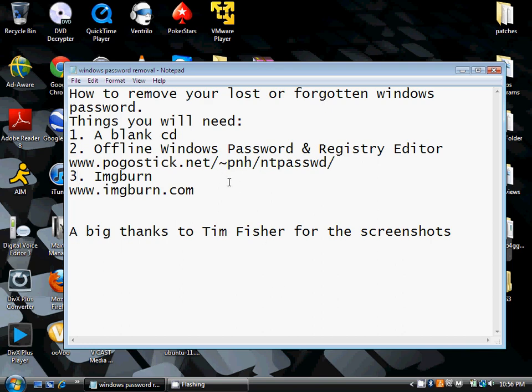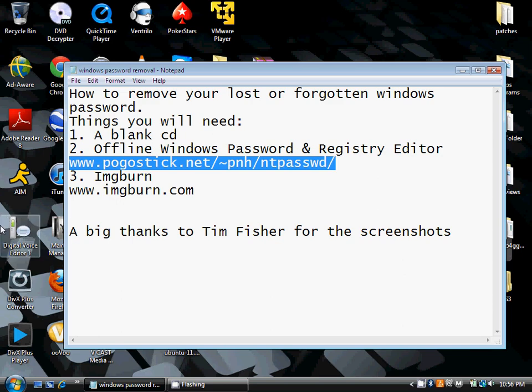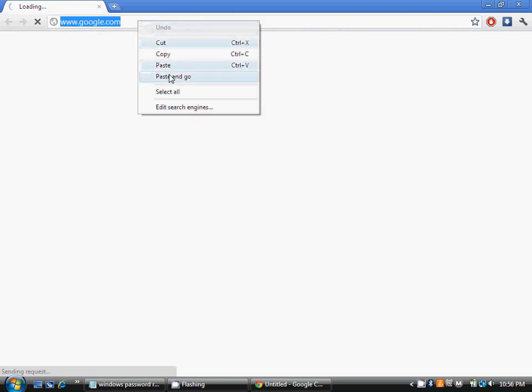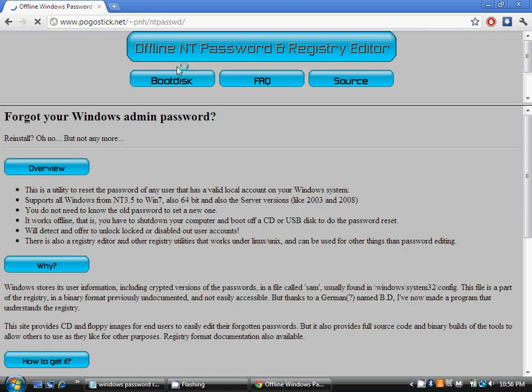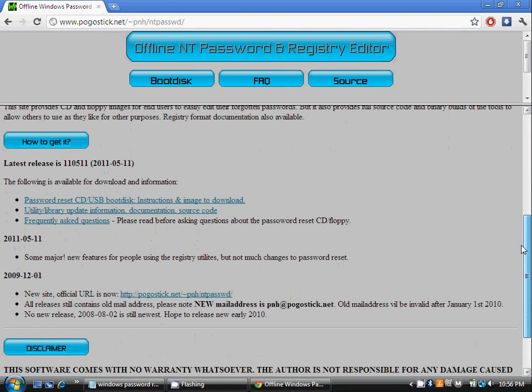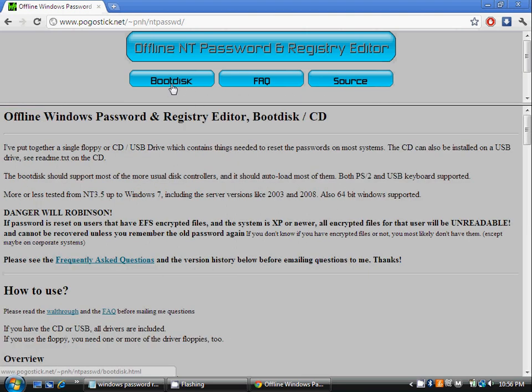The first thing we're going to do is go to this website, pogostick.net. I'm just going to copy it and go into our browser. What you want to do is just paste that into your browser and hit enter. Go to this website, scroll down. Now we want to go to boot disk. Okay, so click on boot disk.